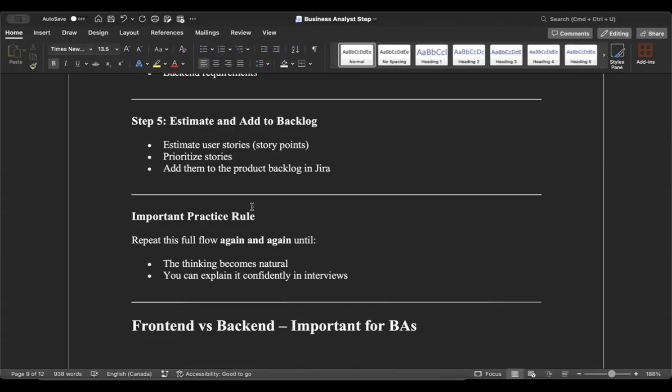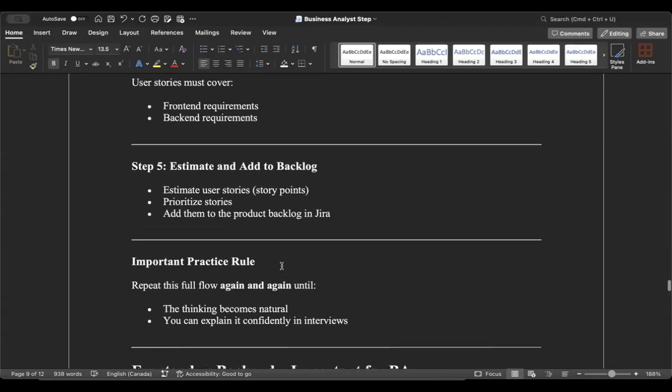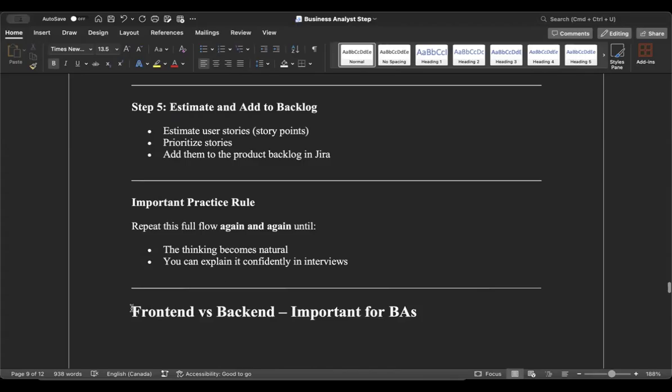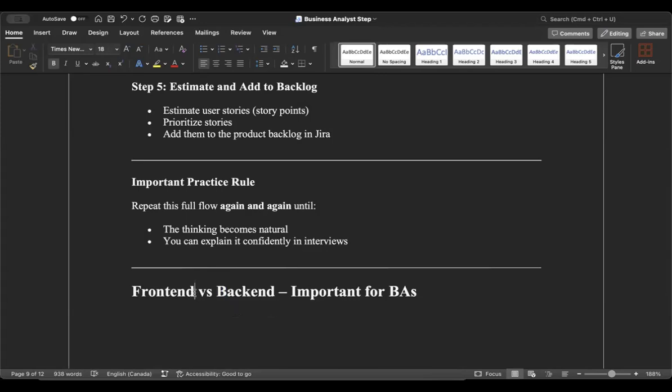Also, one more thing I want to call out here. You have to learn to write user stories for the front end and back end for all BAs. Some BAs only work on front-end flows. If you have a technical background, you can work on back-end flows also. But you must know how the backend works, even if you are not technical.